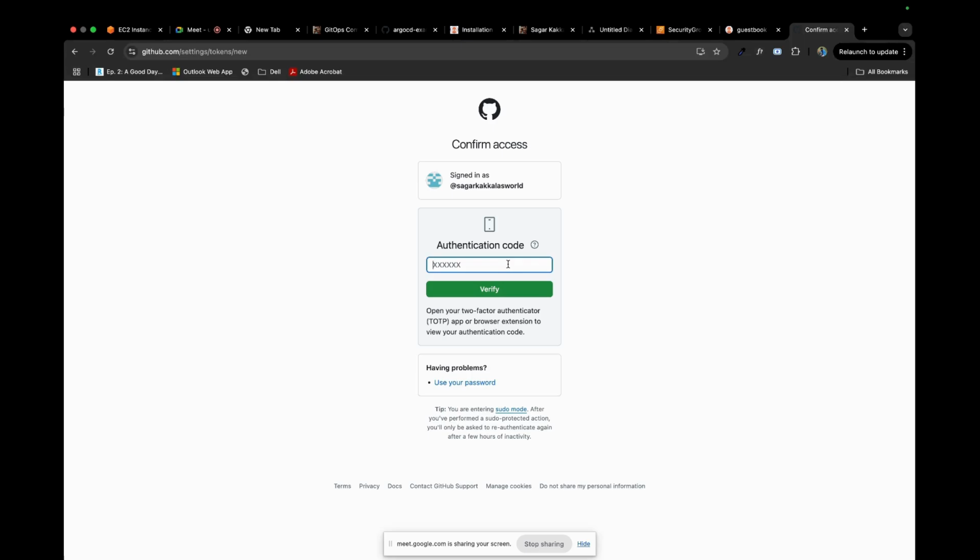Okay, one second, I'll go for the authenticator app. My fingerprint isn't working. Okay.